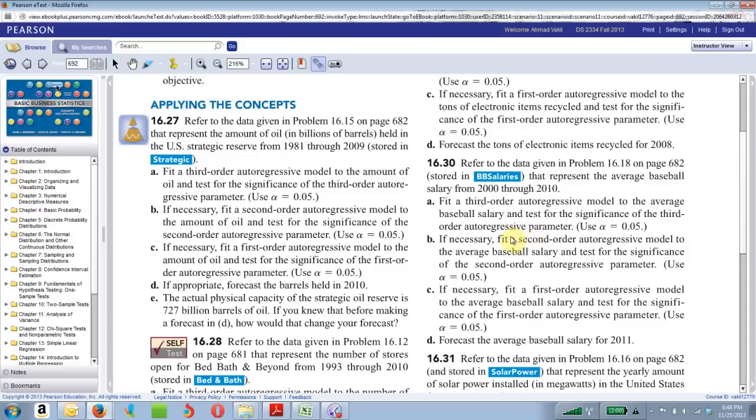And then in part B, it says it's possible that may not be the case, and you might have to go and run a second order autoregressive model. And again, you need to determine if it's appropriate or not. And also, it's possible that may not be appropriate, so you might have to go to the first order autoregressive model in part C and test that at alpha equal to 0.05. And lastly, you have been asked to choose the best model and forecast the average baseball salary for 2011.